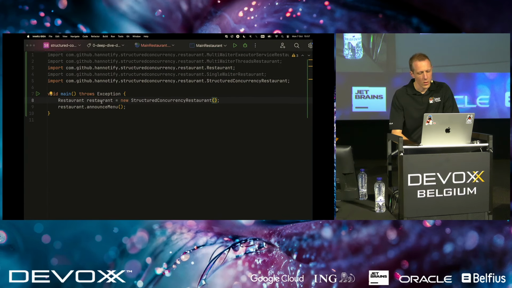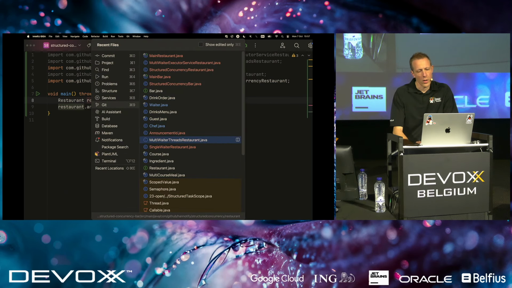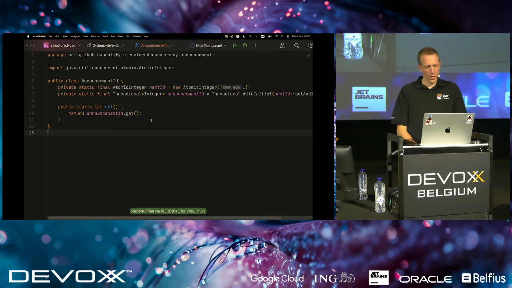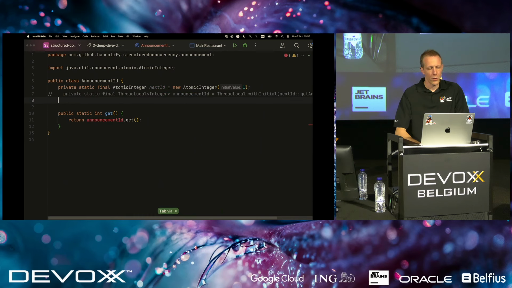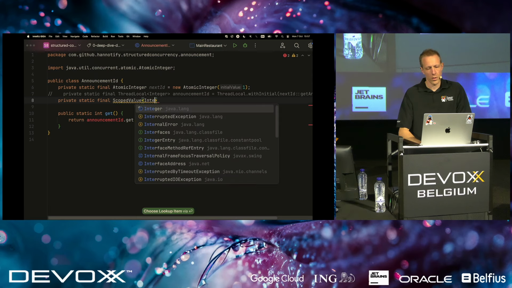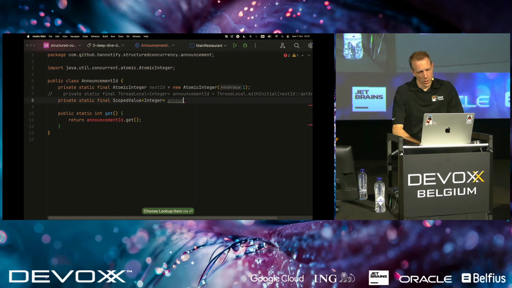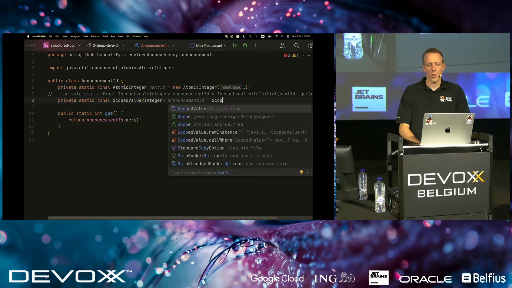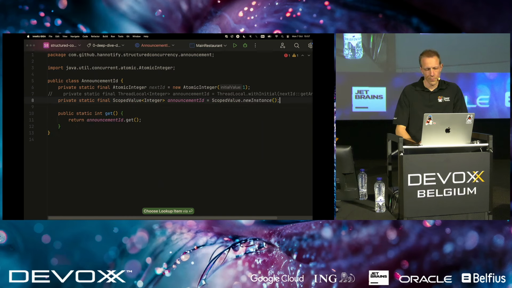Okay, so for that we return to our announcement ID class, which currently looks like this. Right, we will still need the atomic integer, but we probably don't need that thread local anymore. We do need a scoped value, of course. Private static final ScopedValue of Integer. And let's call ScopedValue.newInstance. So we've populated that with a new instance.